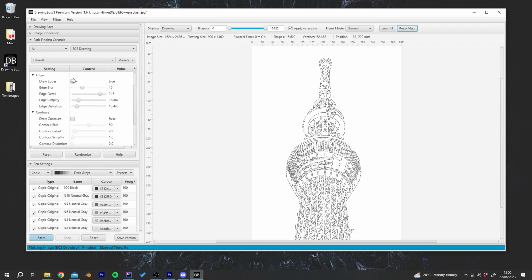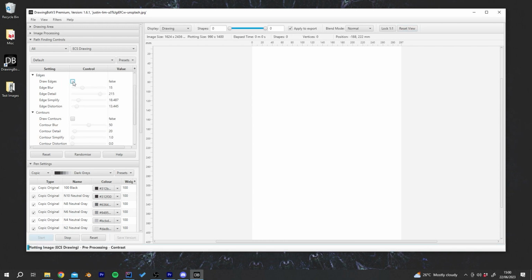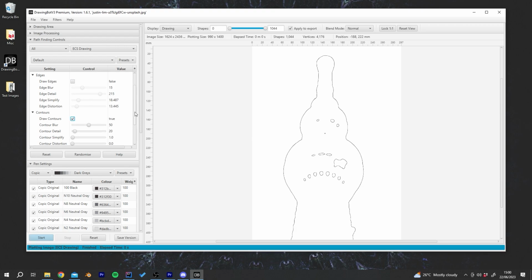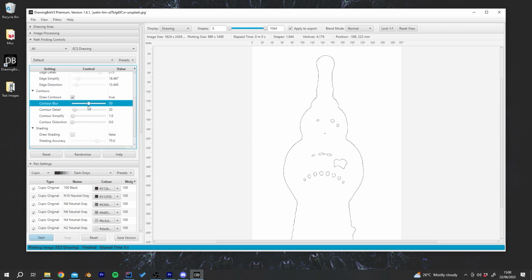Now we can move on to the contours. I'll disable the edges for now and I'll enable contours. At the moment our contours aren't drawing that much, so what we'll do is decrease the contour blur.